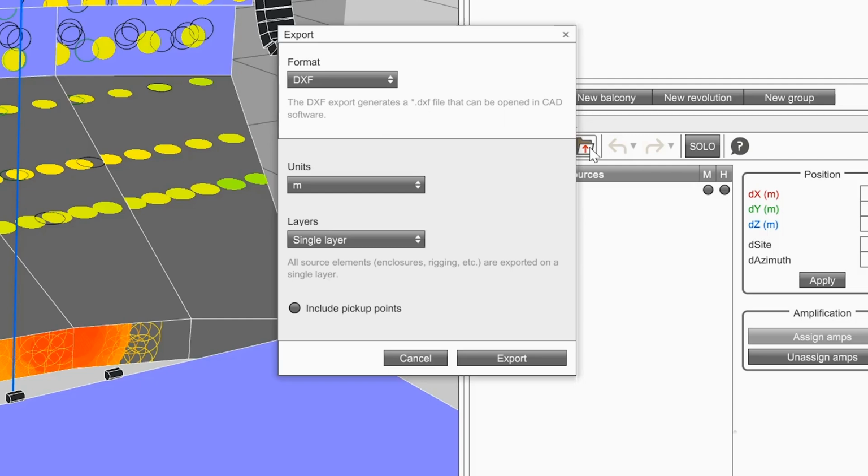These settings can be modified to select the unit type for the export and to define how the components will be separated onto layers. There is an additional option to include the pickup points in the exported file. When enabled, the coordinate of all pickup points will be exported onto a dedicated layer. The pickup points indicate the position where the motors are attached to the rigging elements.